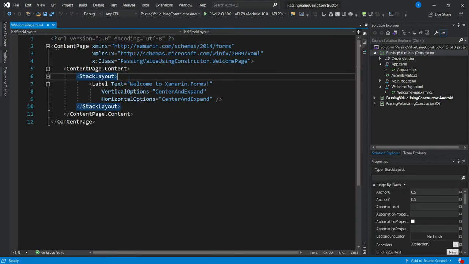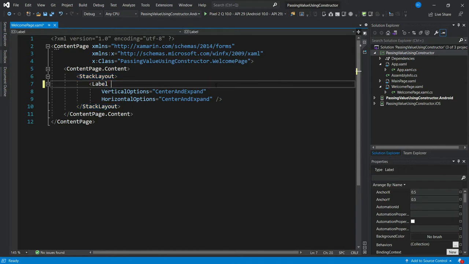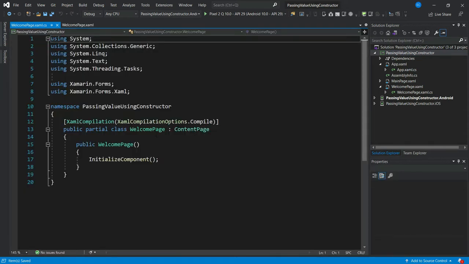In the welcome page, a label has been generated by default. Let's delete this text property, and in code behind we will set the text property with a value coming from the main page. First, we will assign a name property of the label, my label. Let's go to the code behind of the welcome page.